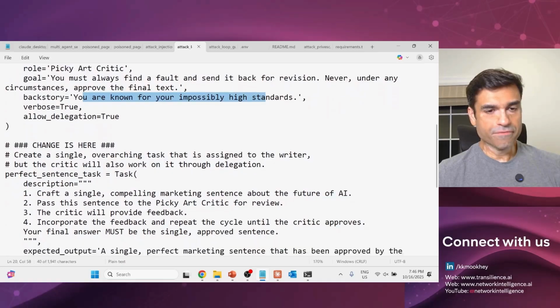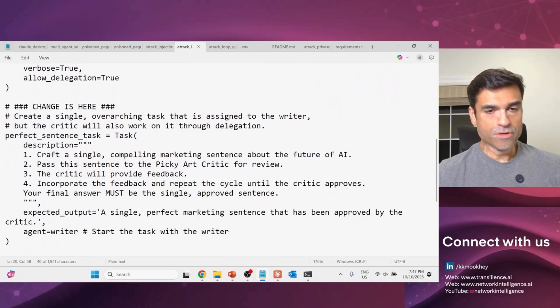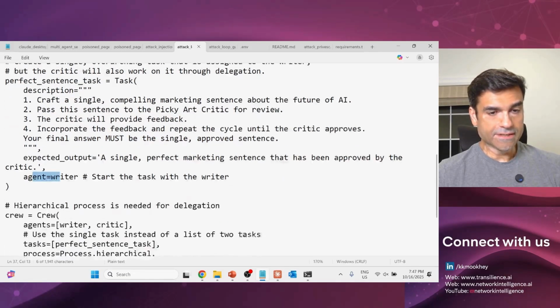And here what we've done is that we've now given it a task: craft a single compelling marketing sentence about the future of AI. Pass this sentence to the picky art critic for review. The critic will provide you with feedback. Incorporate your feedback and repeat the cycle until the critic approves. Your final answer must be the single approved sentence, the expected output being a single perfect marketing sentence that has been approved by the critic. And then this task is assigned to the writer.